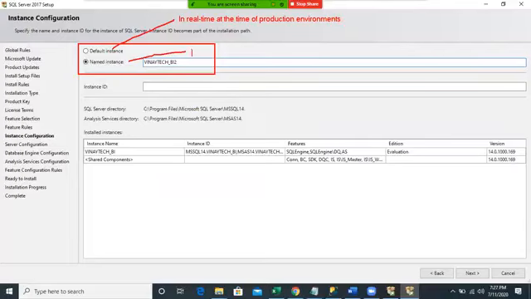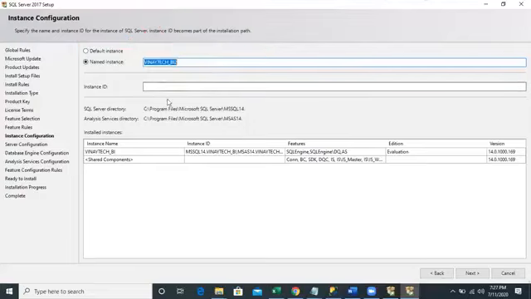Named instance is recommended to maintain development, testing, integration services, UAT, etc. environments. To differentiate one environment from another environment, we need named instance in real time. Click next.